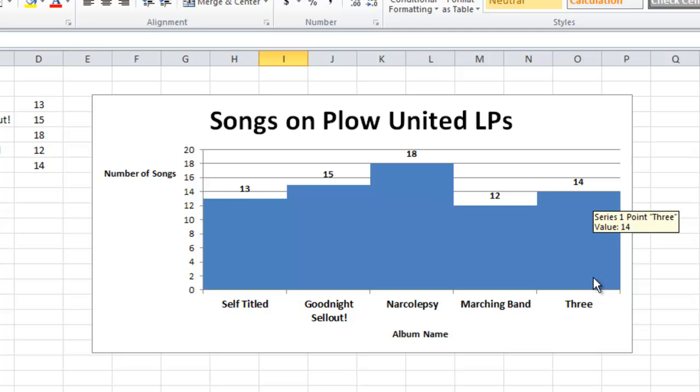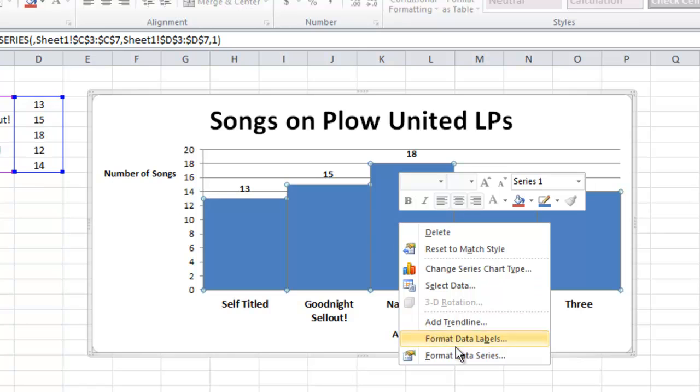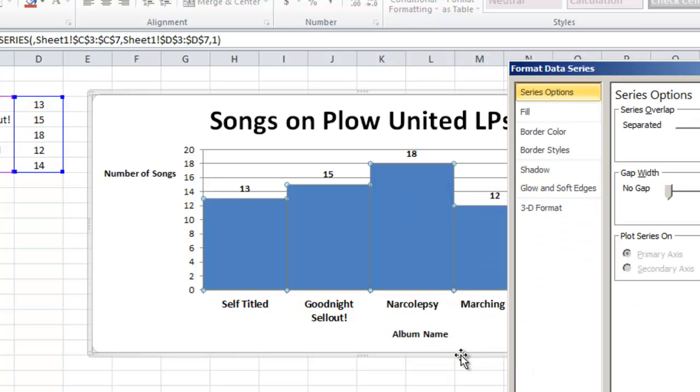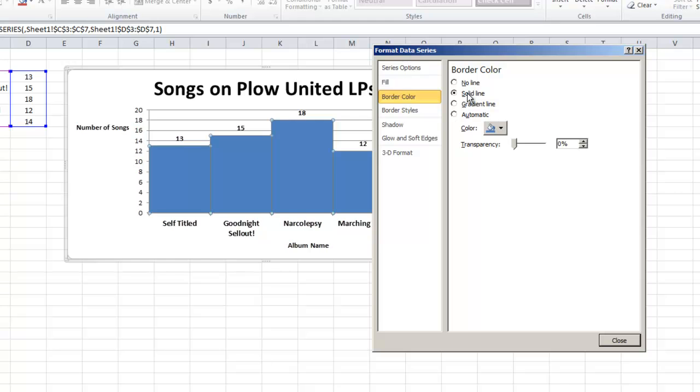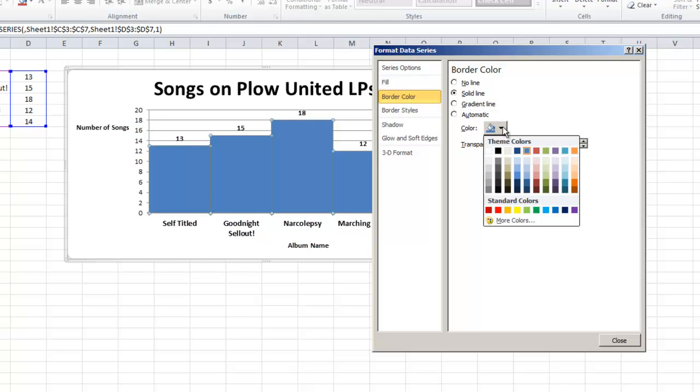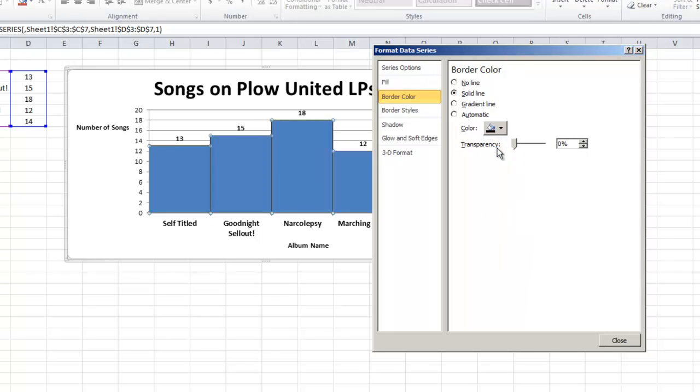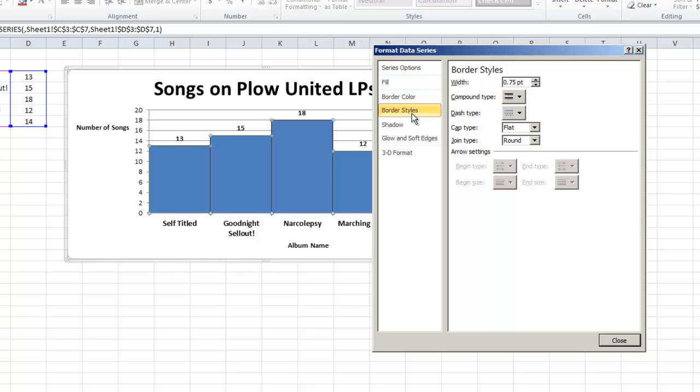Now, the problem is that does differentiate between self-titled and goodnight sellout, but people might not catch what those little stair steps are. So something else you can do, right-click inside, format data series, and I'm going to go to border color, and you can change the border to solid lines. This is what I like to use. I like to use black lines to differentiate. And if you want, you can go to border styles and make the width of the line a little bit heavier so it's more defined.